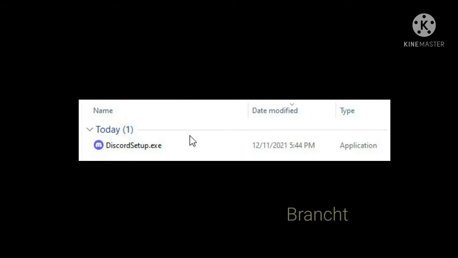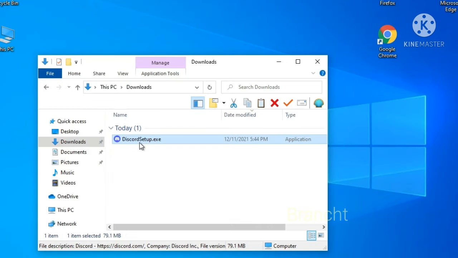I go to my download folder, and here's the file, and I'm just going to run it to start the installation. Run the file called discordsetup.exe.